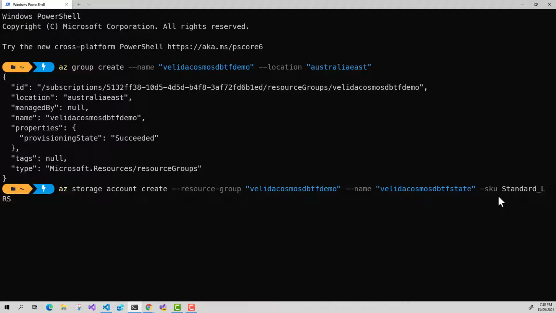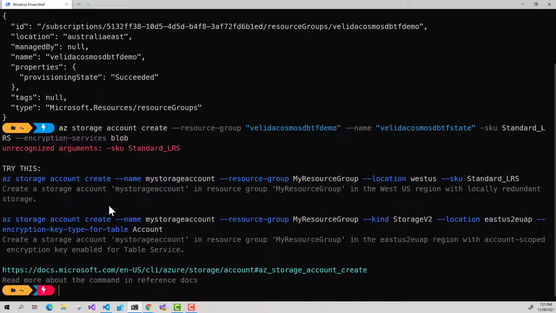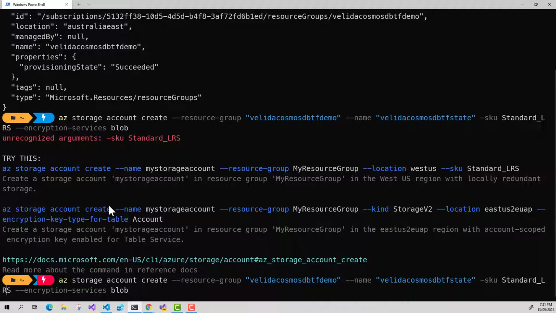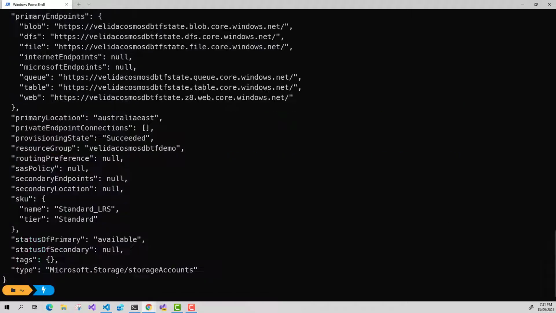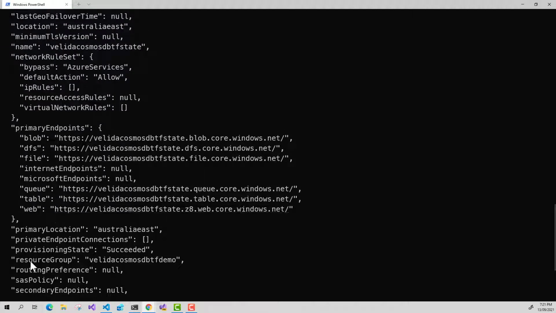LRS, locally redundant storage, and then I'm going to put encryption services at the blob level. Press enter. Oh, missed a dash, another dash for SKU. Just rectify that. And it's starting to provision my storage account. And thanks to the power of video editing, we can see that happened really, really quickly. And the provisioning state has been successful.